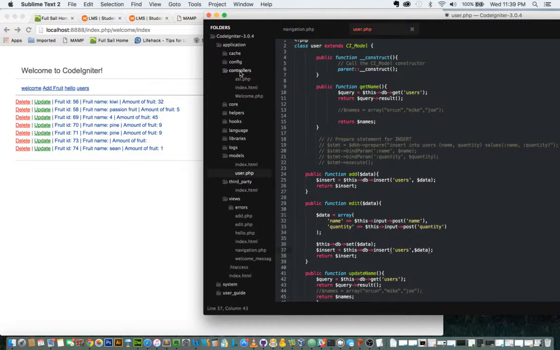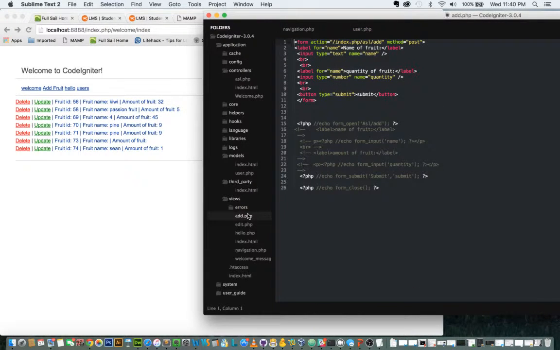The next part of this is the views, which basically is what the user sees. It's a way to format data that's passed back from the models, and it can be used to make whole web pages and such.